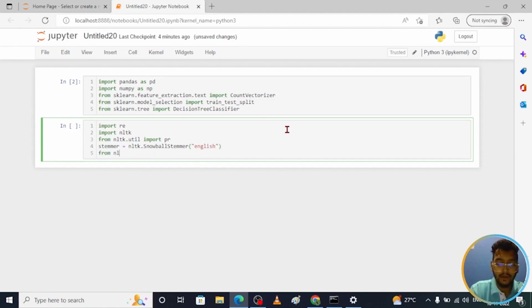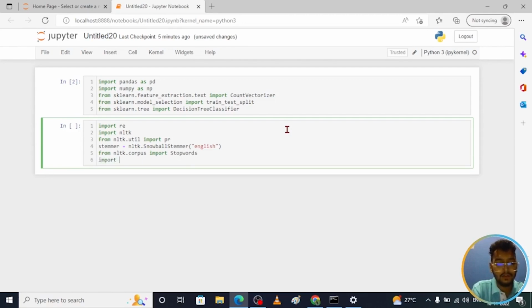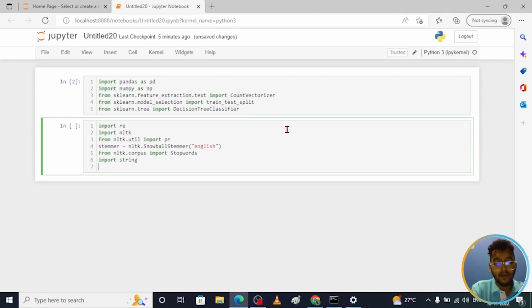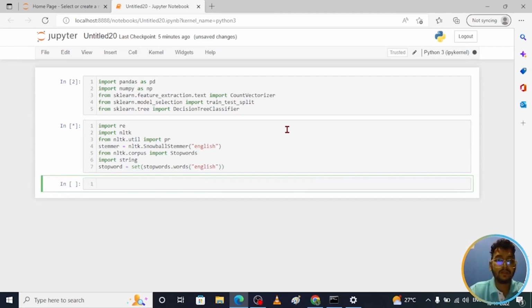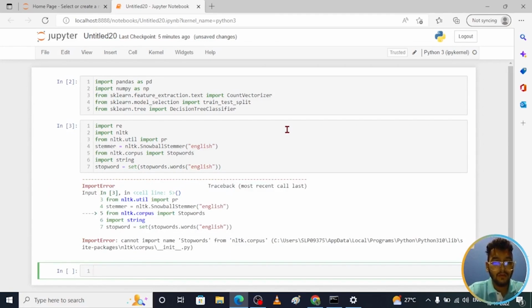Then from nltk.corpus import stopwords. Then we'll write import string, and I will assign stopword equals set(stopwords.words English).